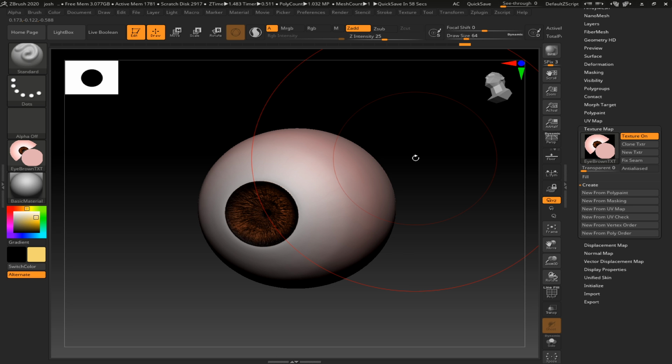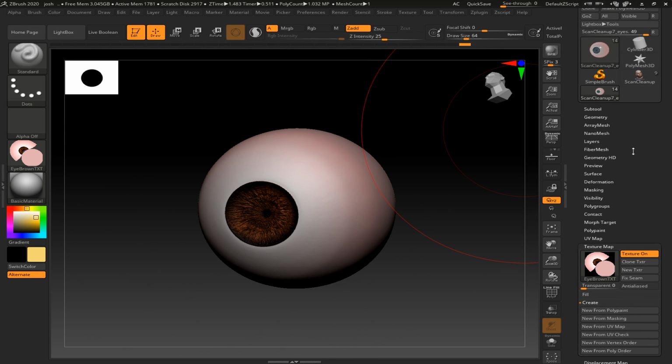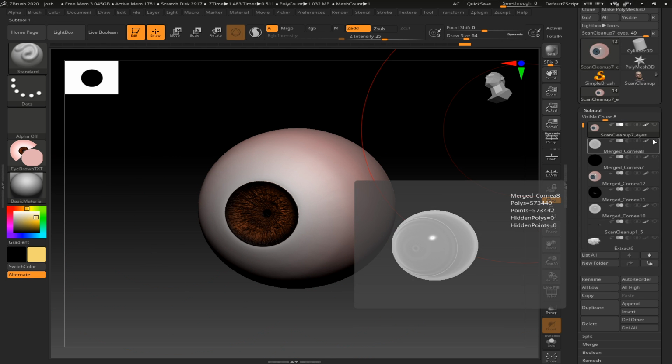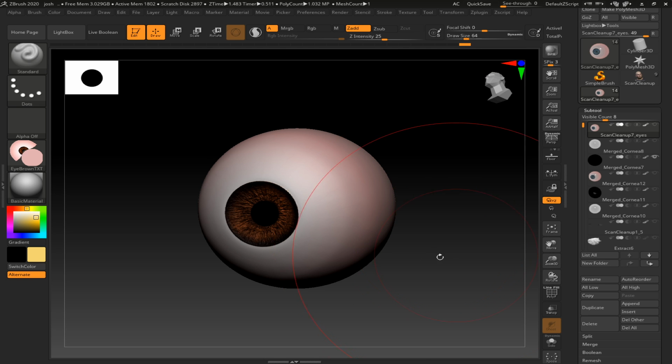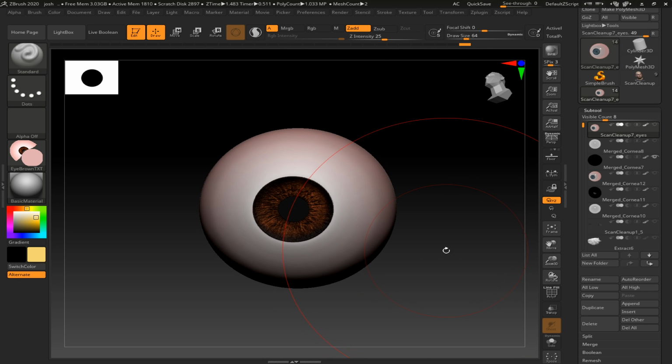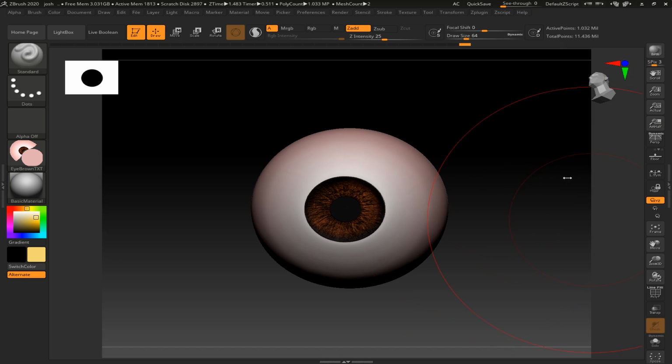But yeah, all thanks to the match color algorithm, or match color tool. So hopefully that helps. This will look better, of course, once I turn on the pupil. But that's it. Problem solved.